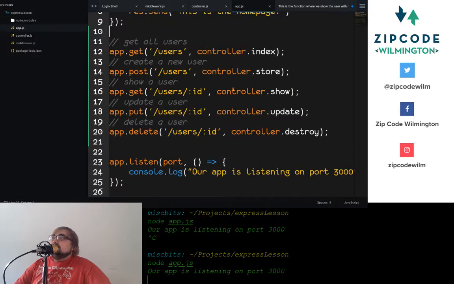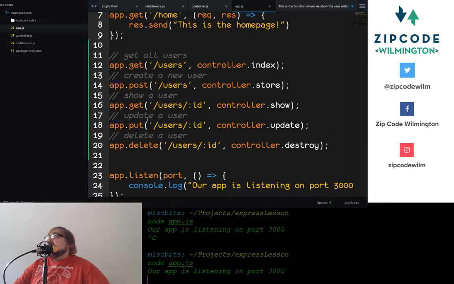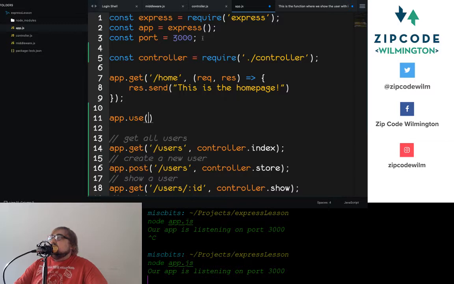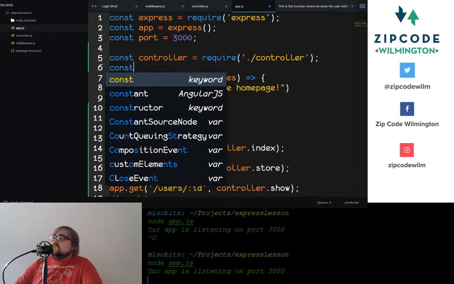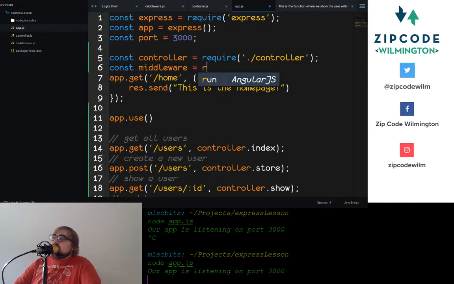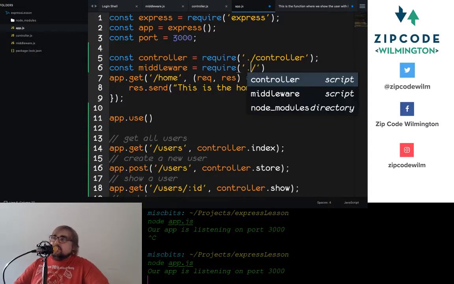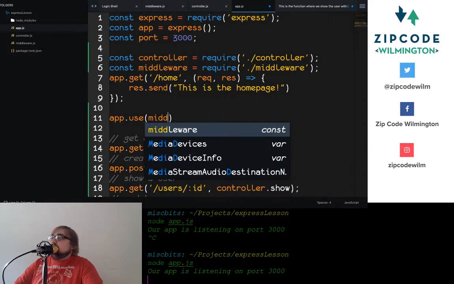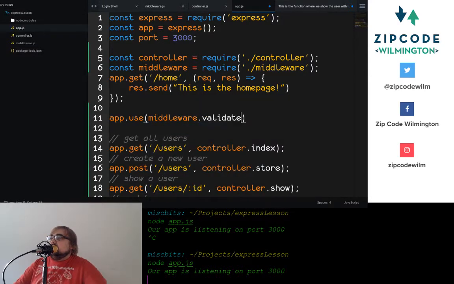So now how do we use this in app.js? Well, it turns out it's actually pretty easy. I'm going to just put in here app.use, and I'm going to pass in that function. That function is found inside of the middleware.js. So I'm going to go ahead and say const middleware equals require, and I use single ticks here, just as a matter of preference, require middleware, semicolon. And I'm just going to say use middleware dot validate.